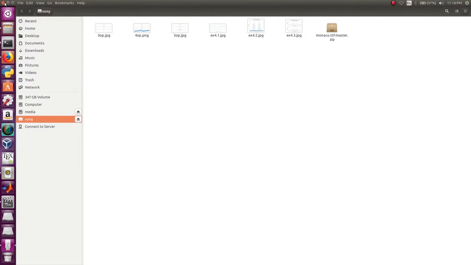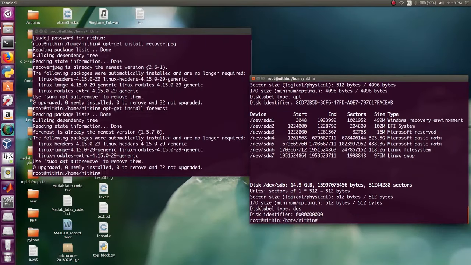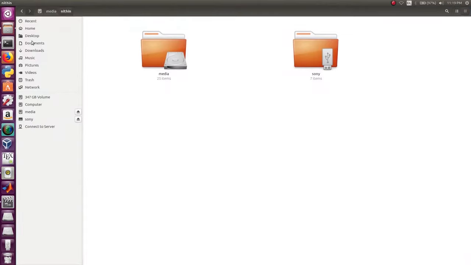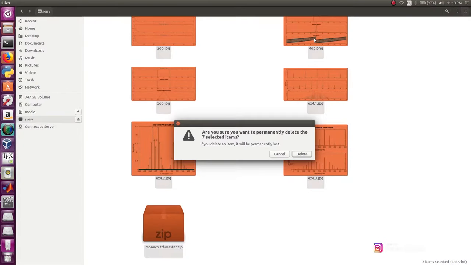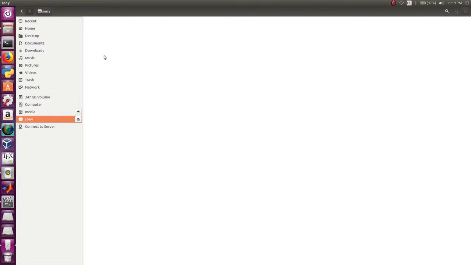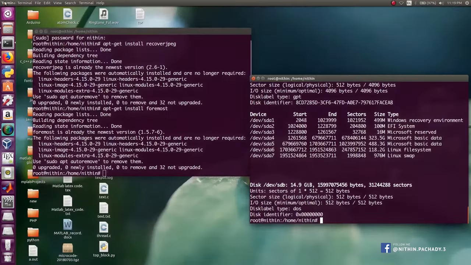Close the pop-up window and go back to the terminal. Here you can see something named /dev/sdb. That's the connected pen drive. Note the name for recovery, because we are recovering data from the pen drive. Before starting, I want to make sure that I have deleted all the data from my pen drive, so that I can recover it. Now let's start the recovery.